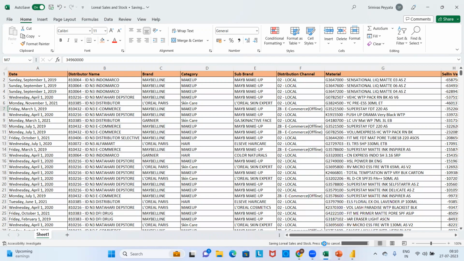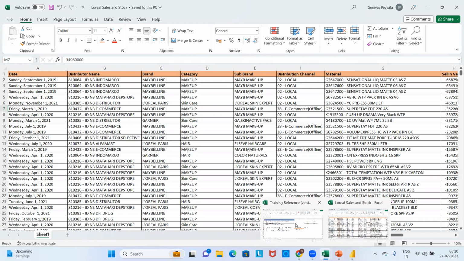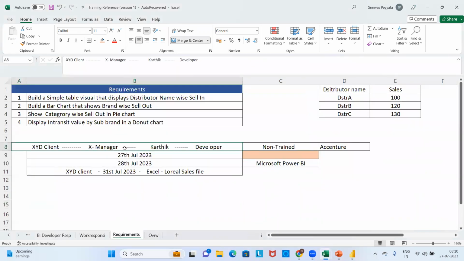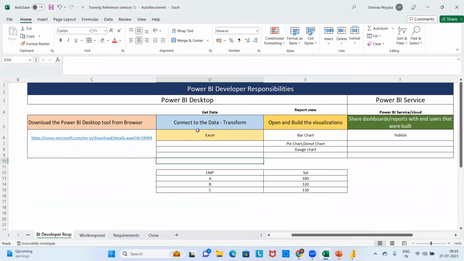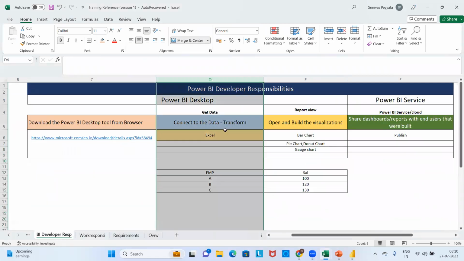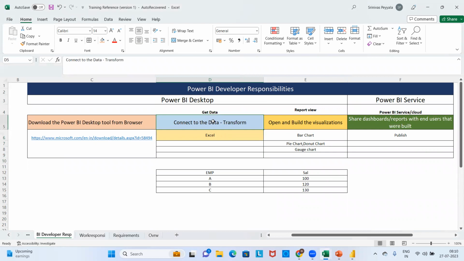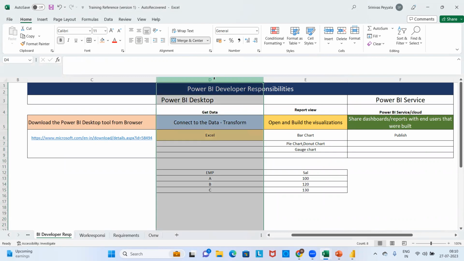See, so what is our next goal? My data is received from the client. What is my next responsibility? After getting the data, what do I need to do? I just need to connect to it, to get the data into my Power BI.